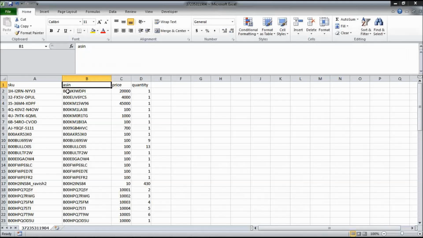Now, the ASIN number will be unique for each of your products. So if you find multiple SKUs with the same ASIN number, you can find out that those are duplicate listings that you have uploaded on Amazon. It is not allowed, so you will have to go ahead and delete those SKUs from your inventory on Amazon.